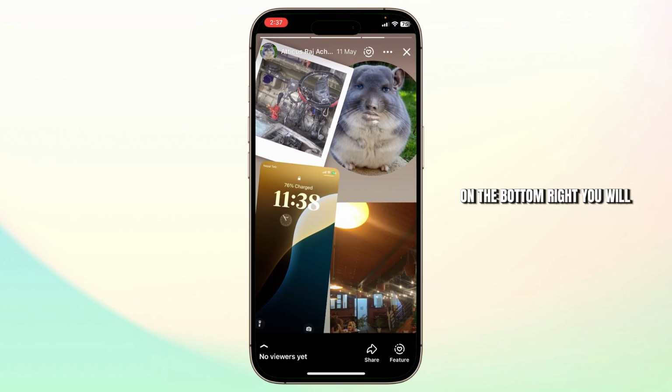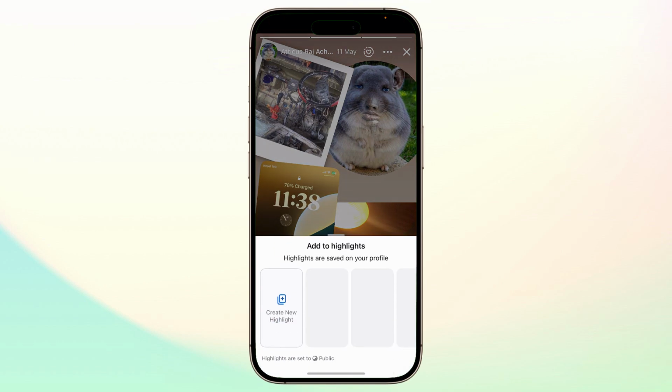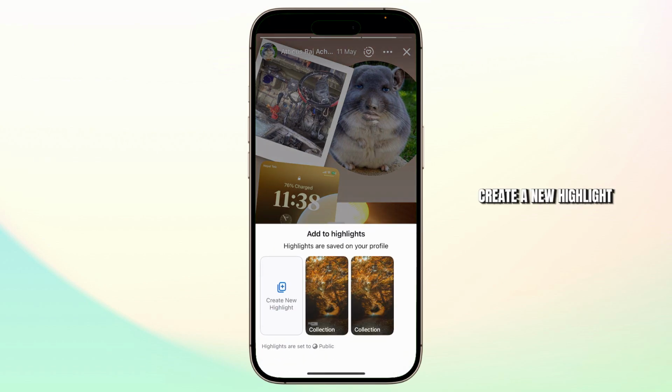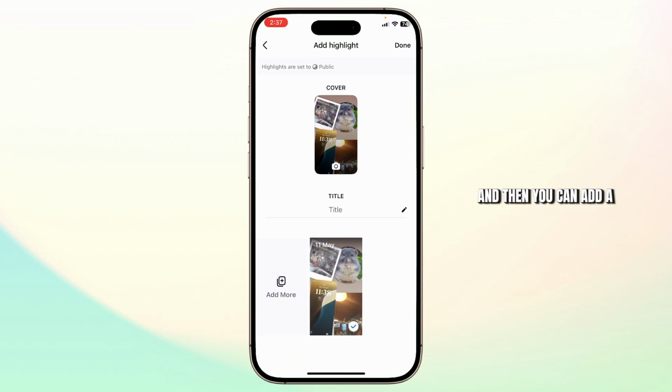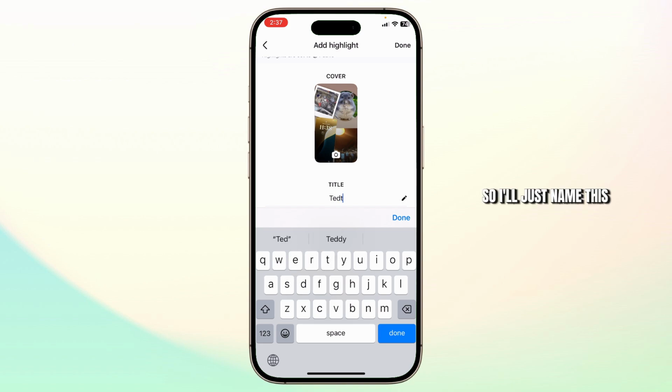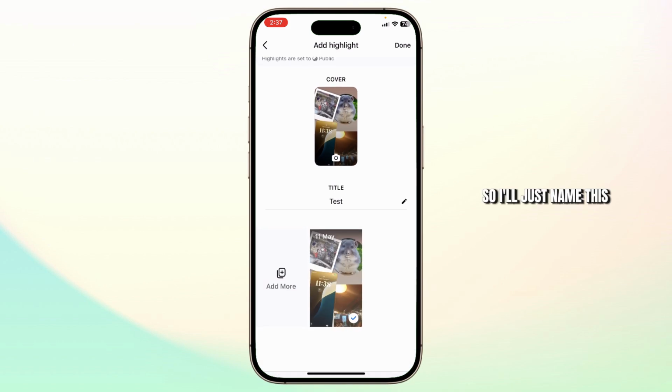And after you do that, on the bottom right, you'll see the feature option. Tap on it and then you can create a new highlight. Tap on create new highlight and then you can add a title if you want to. So I'll just name this test.